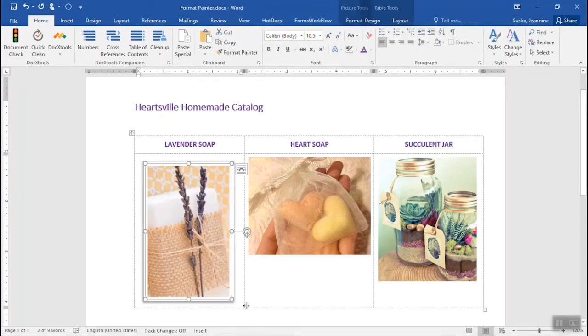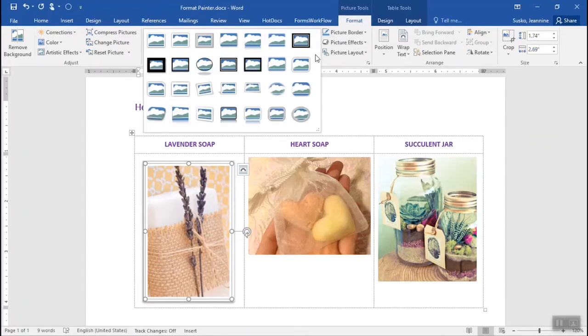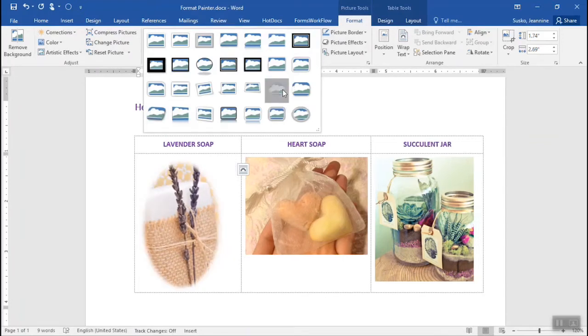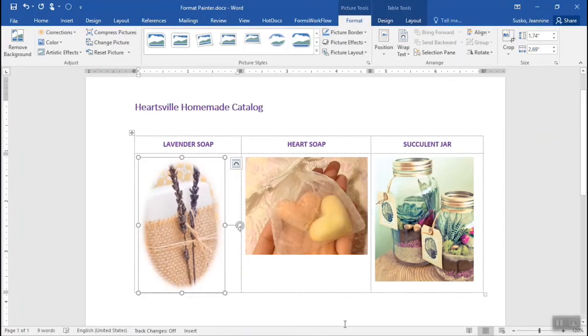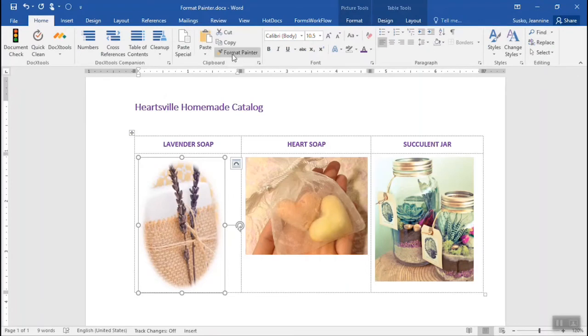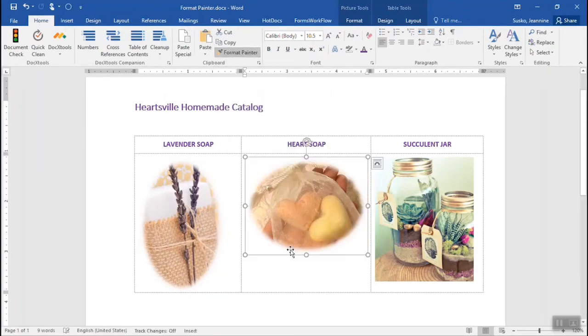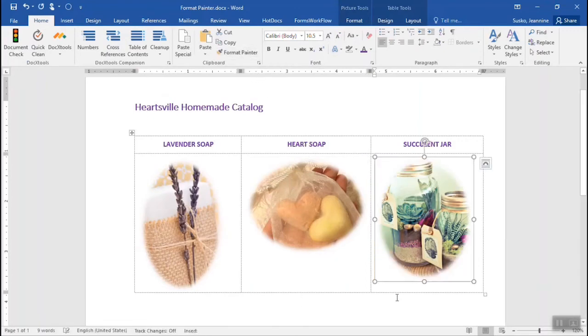It can also be used for pictures. So here we have a picture that's got a nice frame on it. Actually, let's change that frame up a little bit. Just use something like this. And once again, just select what has the formats. On the Home tab of the ribbon, click the Format Painter button, then click what needs to be formatted. And that's your Format Painter.